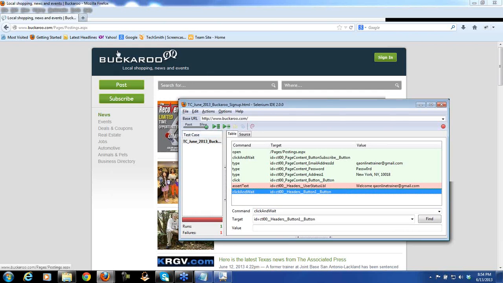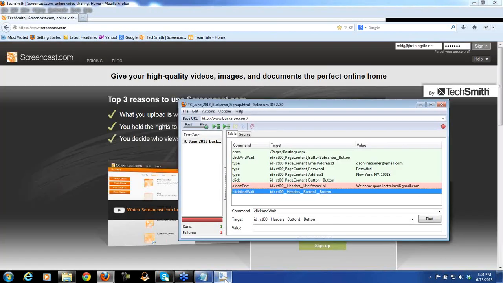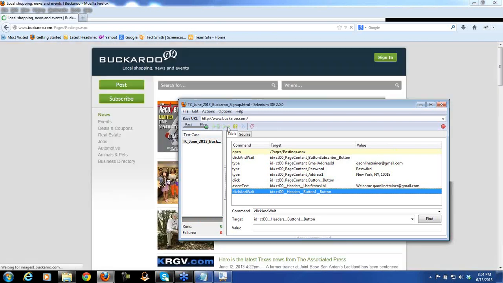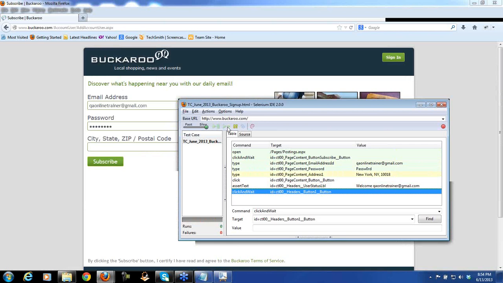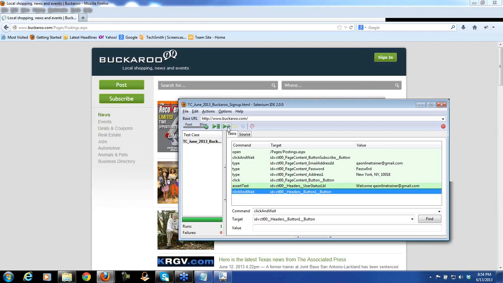Before I run, let me just go to this site so that I know that I'm at a different place now. I click on that. Let me see if it brings me back. Okay, it is back in here. Clicks on subscribe, clicks on QA trainer, password, New York, subscribe, and there you go. The test should be a pass. All green, the test is pass.